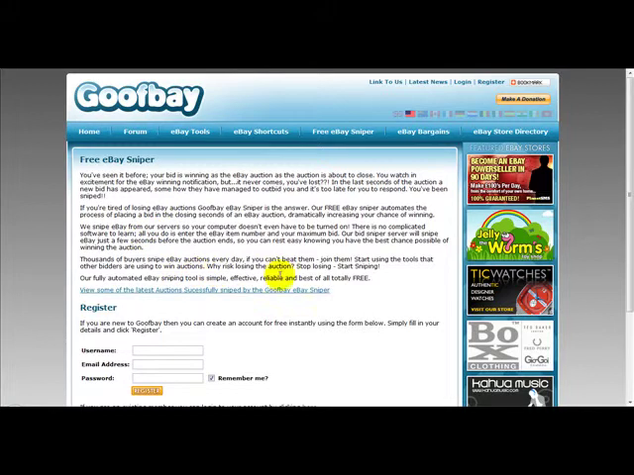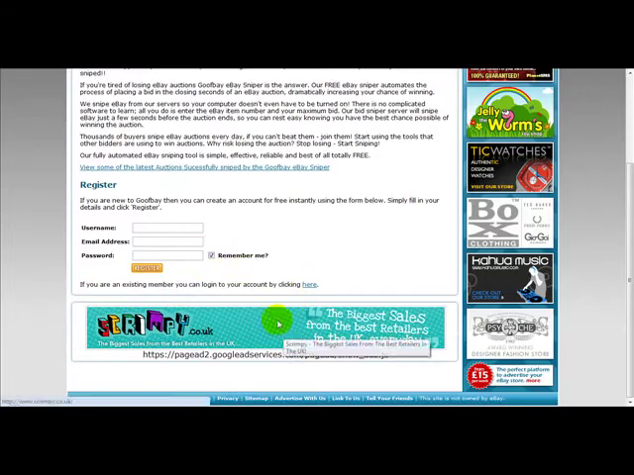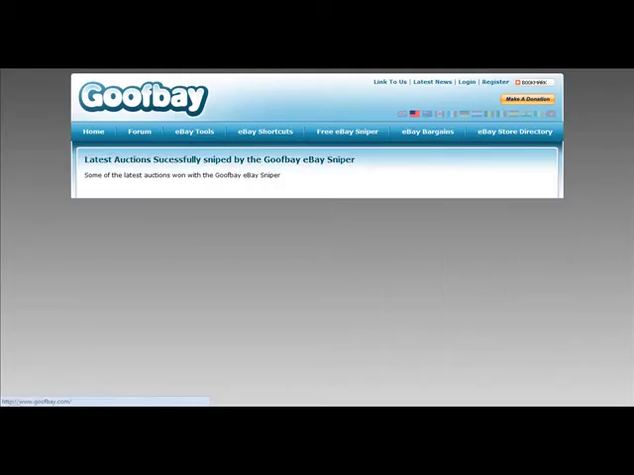Okay, so what you need to do is, this is completely free, and what you need to do is register, create a free account, and you simply download this tool to your computer. Some of the examples it gives you on the website of the most successful auctions is by clicking on the link. So it gives you a lowdown of the main successful auctions using this tool.